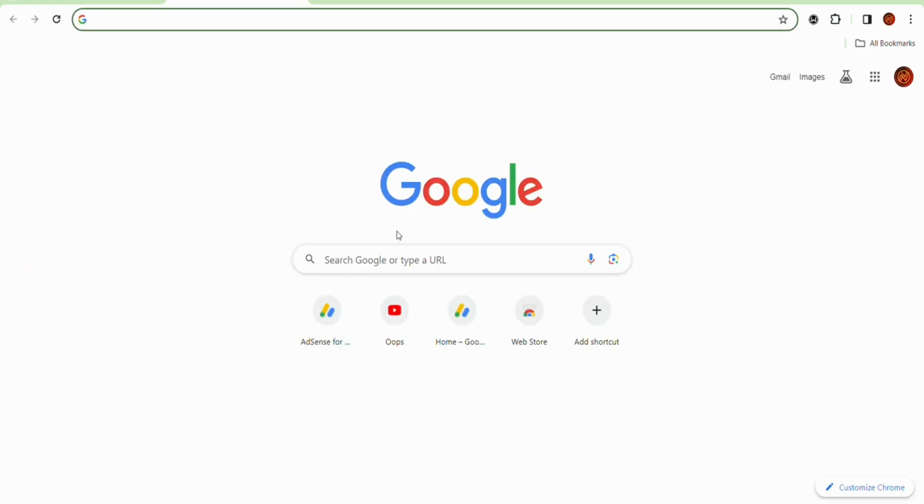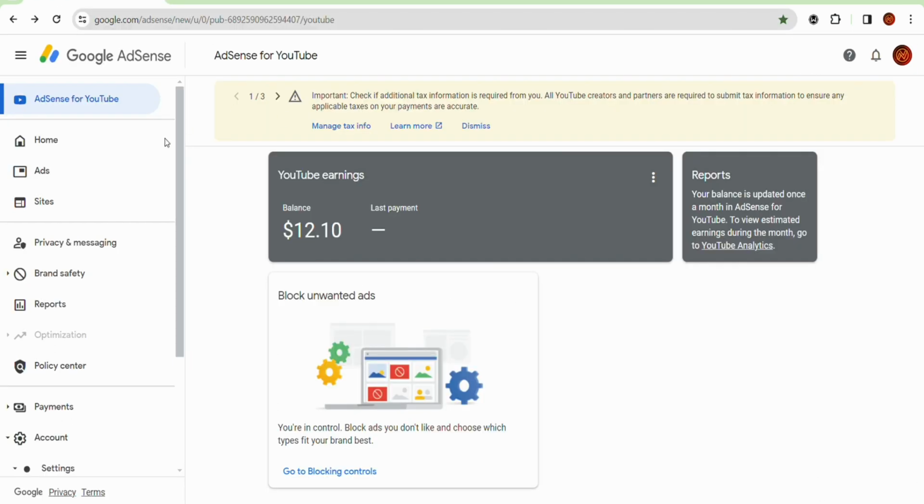So first of all, just open your preferred browser, search for AdSense, and open your AdSense account. Log into your account if you haven't already. Once you're logged in, you will be able to see your earnings. For example, as you can see, my current earning in my AdSense account is around $12. In order to withdraw your money, you need to have at least $10 in your AdSense account. I already have $12, which means I can withdraw the money.